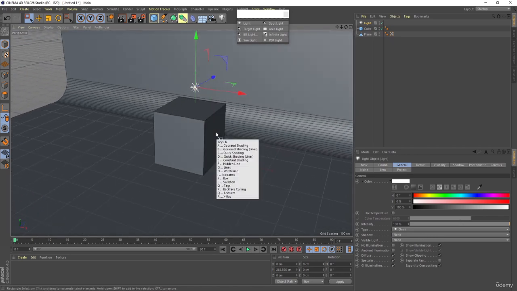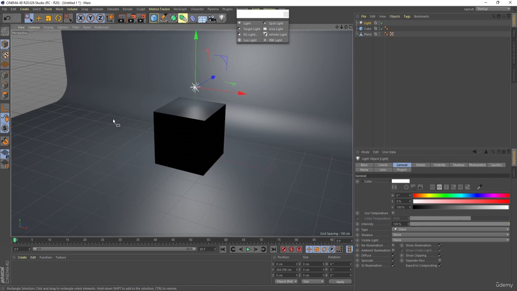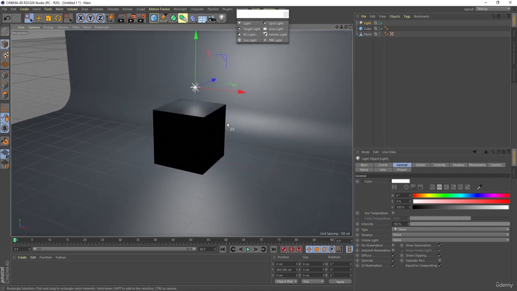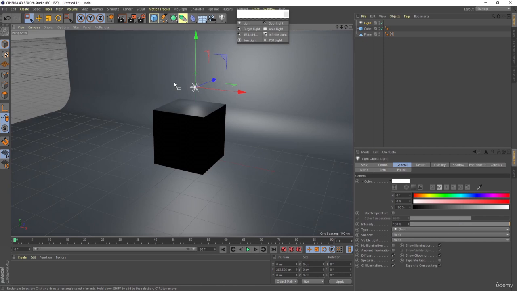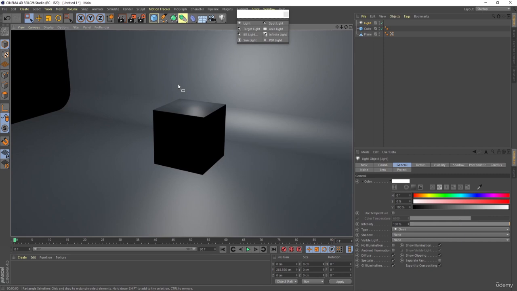If I press NA on my keyboard, when I come to my normal mode, as you can see, now we can understand that there is a light in our scene. But when we press ND, which means we are in our edge mode, we cannot see the light properly. So let's press NA so we can understand what our final output will be. If I press Ctrl R on my keyboard, I'll get the render also like this.